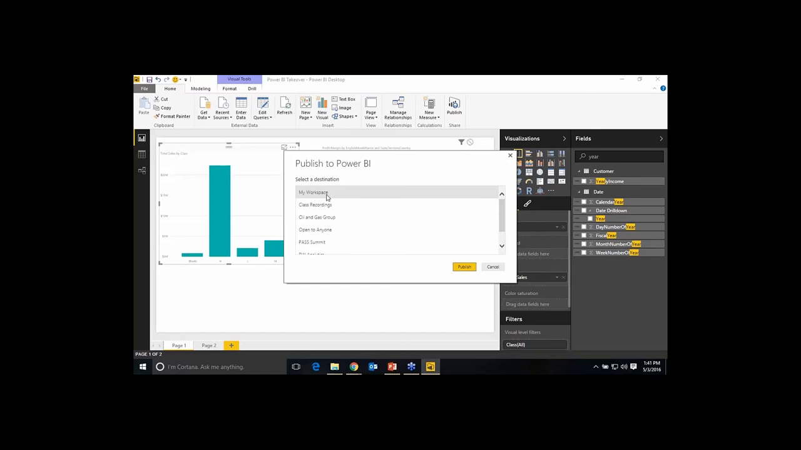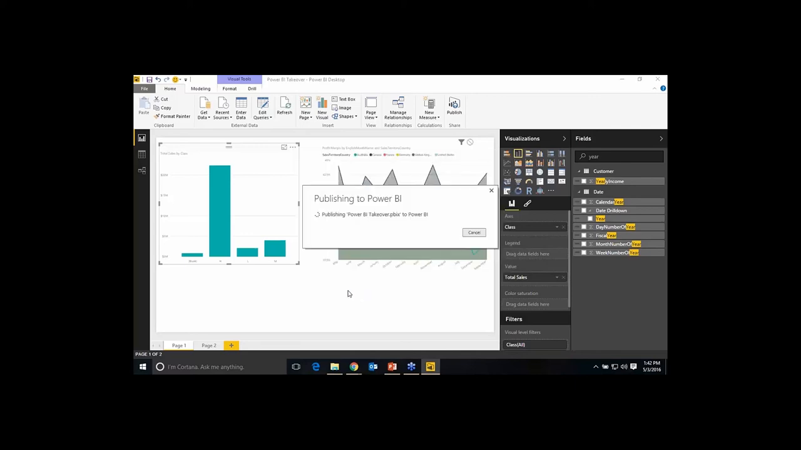But for the time being, I'm going to publish this to my personal workspace. It's the one here called My Workspace, and I am the only one that's able to actually view anything in my workspace. But I could, of course, deploy this to one of the other workspaces that others have access to, and they can collaborate with me. I'm going to publish this to my personal repository, and I'll hit publish. It's now going to publish my Power BI Takeover PBIX file to the Power BI service. And once it's done, I'll be able to actually see it from a website, from the cloud service. You can see it's done here now.